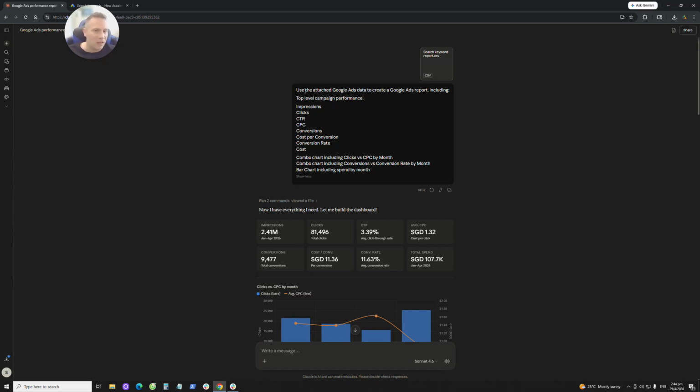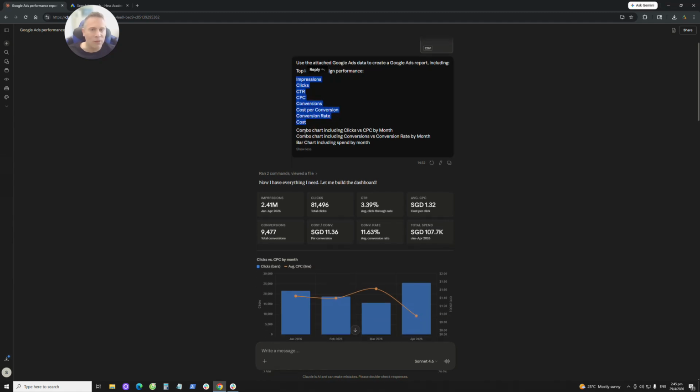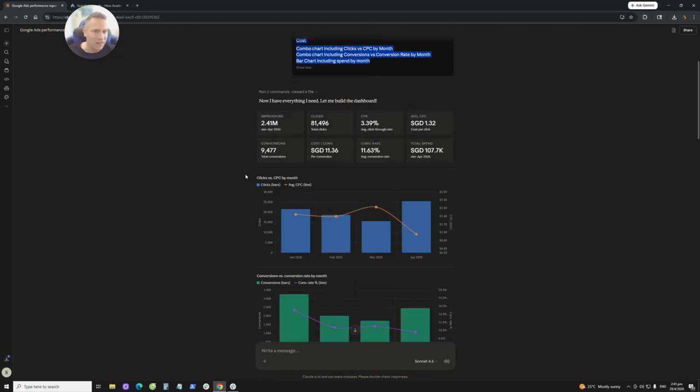And you're going to say, use the attached Google Ads data to create a Google Ads report, including top-level campaign performance. You're going to list the metrics that you want to include. Then I ask the system to create a combo chart, including clicks versus CPC by month, another combo chart including conversions versus conversion rate by month, and a bar chart including spend by month. If you want to copy this prompt, although it's not super detailed, you can copy it from the video description below. The system went ahead and did exactly that.